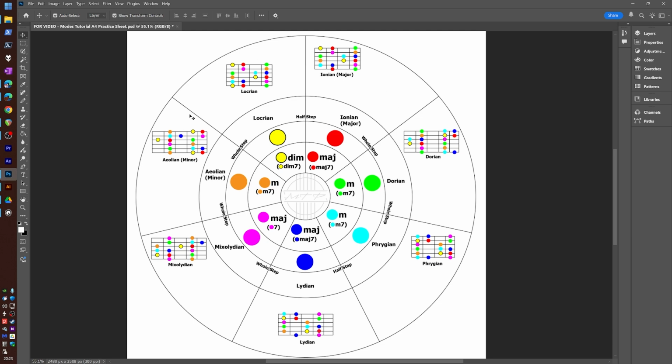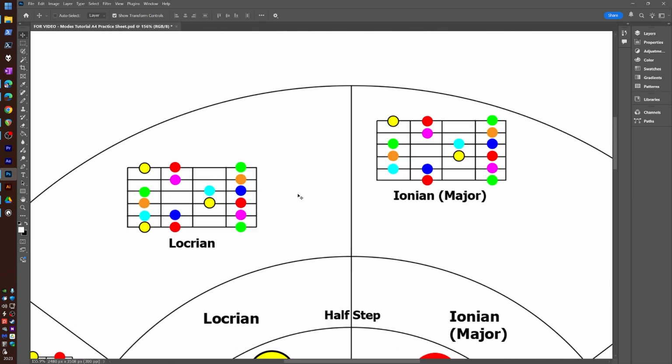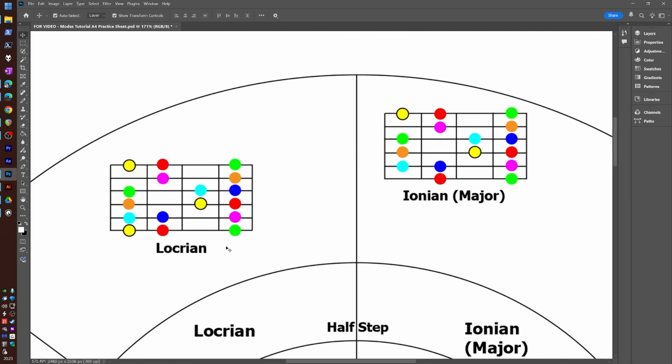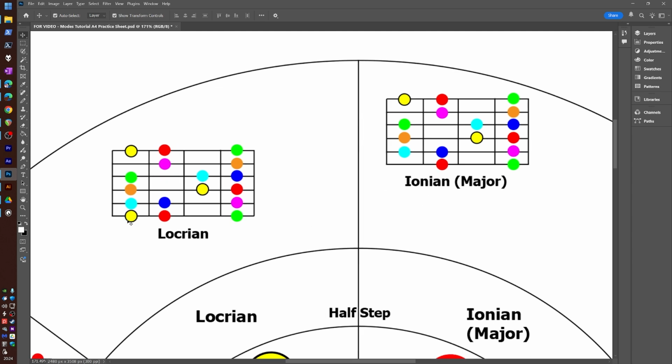So you might be looking at the chart now thinking, well, okay, that's easy. I need to learn 7. There's 7 modes, I need to learn 7 scales. Well, not quite. Let's have a look at the Locrian and major mode scale shapes. Now, if I was to overlay the Locrian scale on top of the major scale, they are identical. They are the exact same scale shape, except for this one note. The root note of the Locrian scale is the only difference between these two scale shapes.